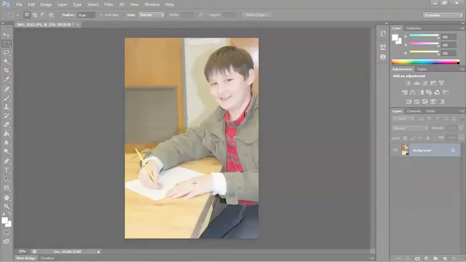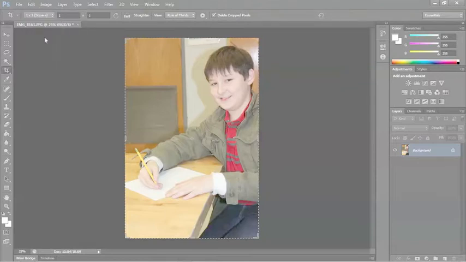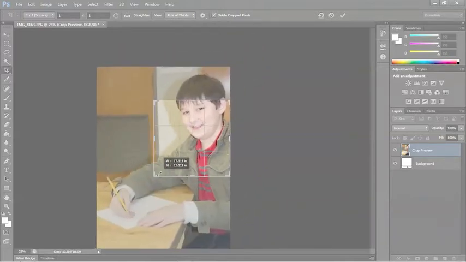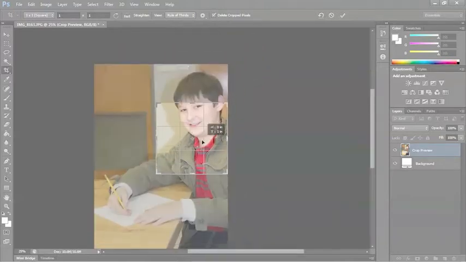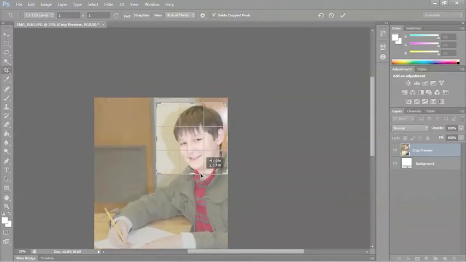Now we're going to crop this photo. You're going to go to your crop tool on the left side, click it. In the drop down at the top, you want to pick the 1x1 square. That'll change your crop to a square. Resize that and move it around until you're happy with the area that is being cropped.